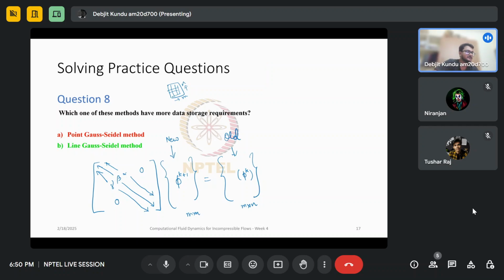And this is for the line Gauss-Seidel method. Whereas for the point Gauss-Seidel method, as we saw earlier we had one vector. In a 2D case, we will have some m cross n matrix, right? So phi 1 1, phi 2 2, and so on. Phi i comma j is the general one, but anyway.